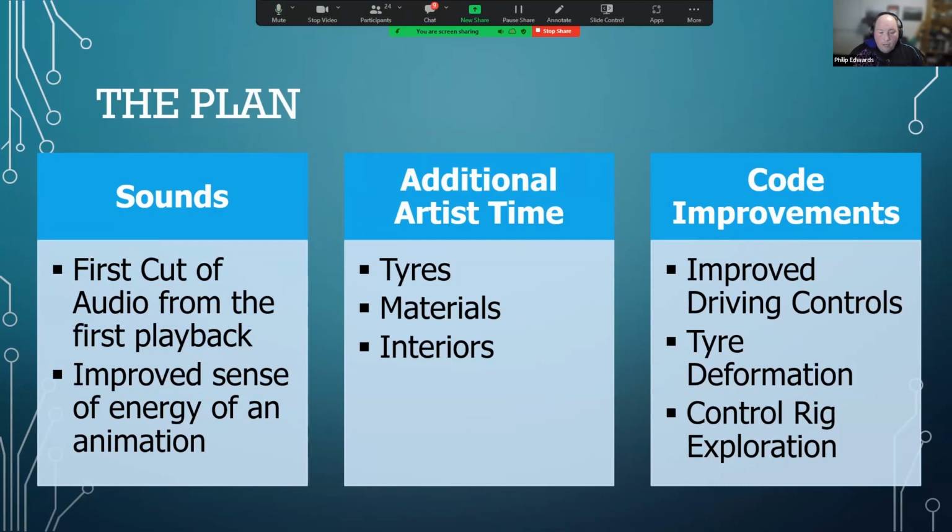So with sounds, I'm working with a local sound engineer now, thanks to the MegaGrant. He's got over 10 years of experience and quite a catalog of games behind him. So I'm excited about the quality that we're getting there, but it's not quite ready to be shown off yet. Additional artist time: I've already pushed out new tires, and the interiors we're just sort of working out what quality level we're aiming for.